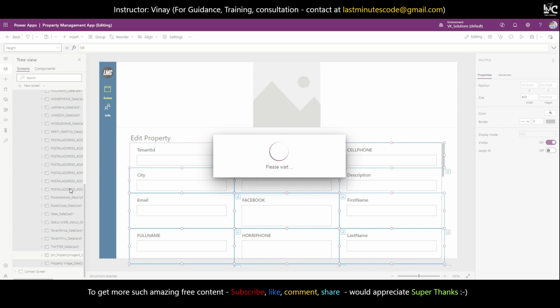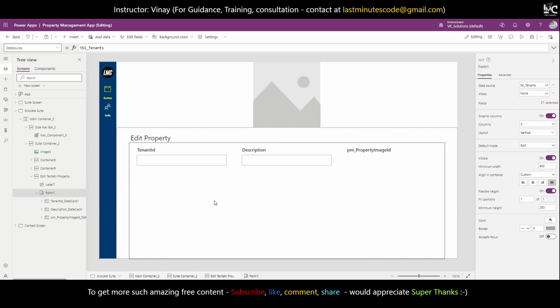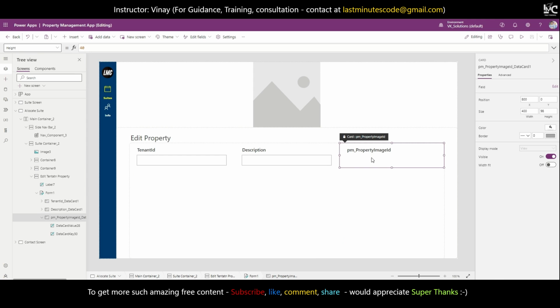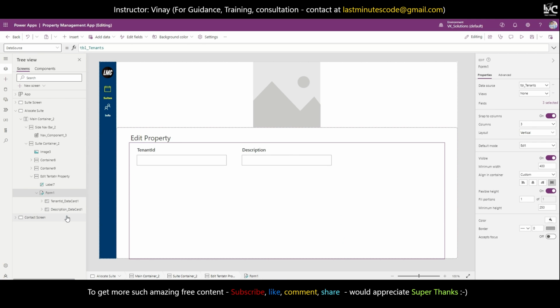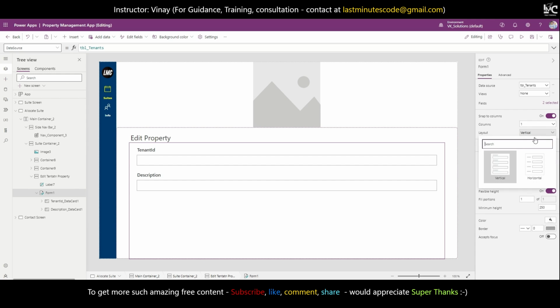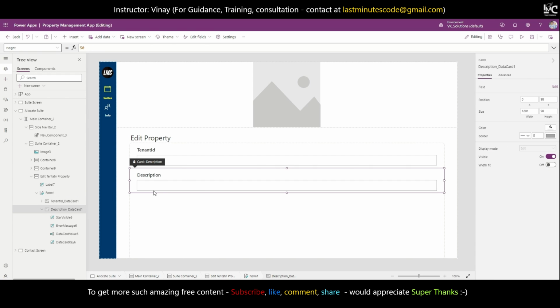So let's see what we got up here. As soon as it is deleted, see up here, it's good. PM property image ID, I don't know what this is. Let me delete this also. So these two are here. I'll click on my form column. I'll say one row, one column, something like this. And this is absolutely fine.